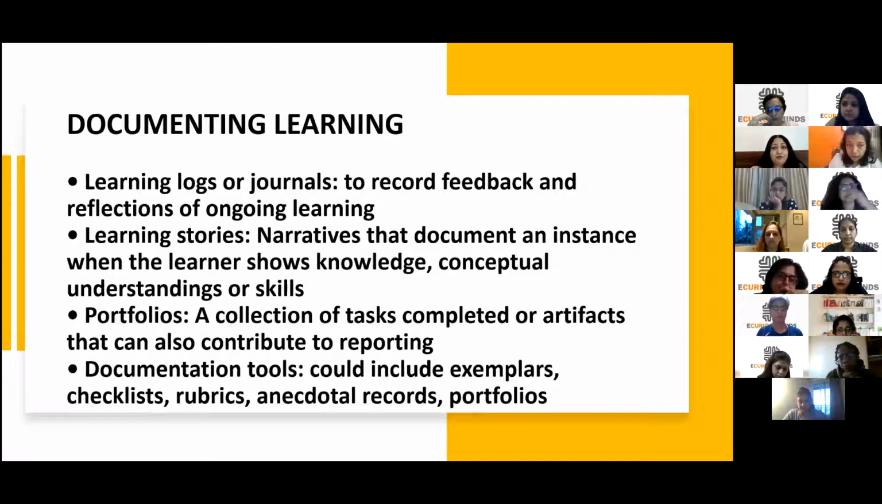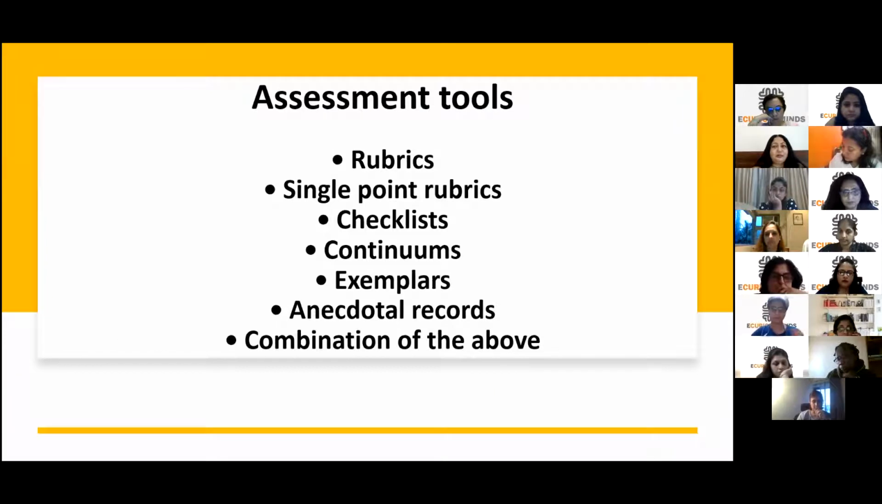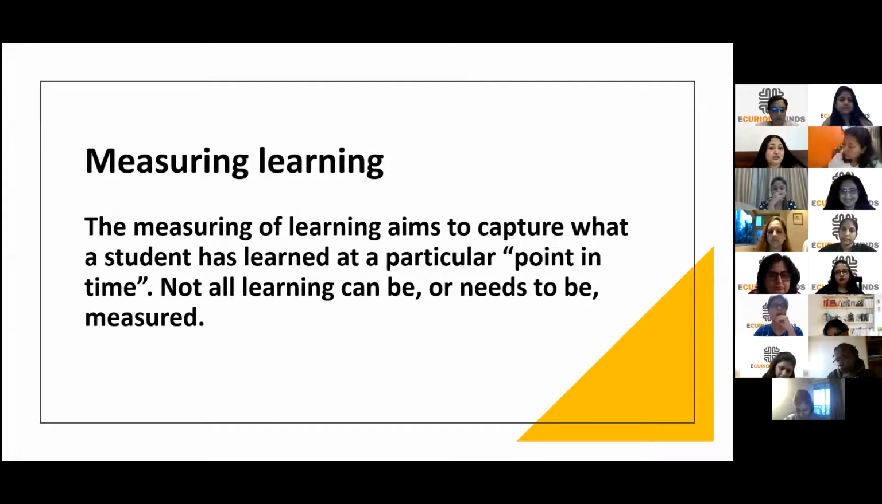Your notebooks, your files, your folders, all of that is also documentation of learning. And these are your assessment tools. We are going to spend a lot of time looking at these. Rubrics and checklists and continuums. And what I like personally most of all is a combination of the above. So in just one assessment tool, based on what the assessment task is, we could have a part of it be a rubric and a part of it be a continuum, and so on and so forth. Okay, now about measuring learning.